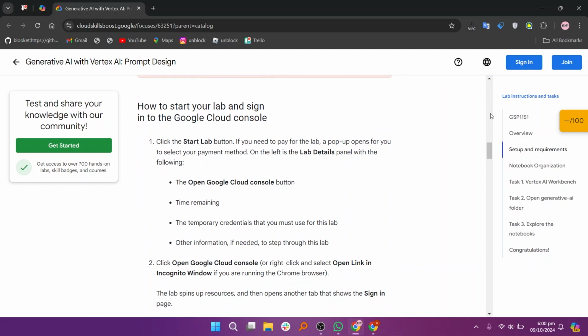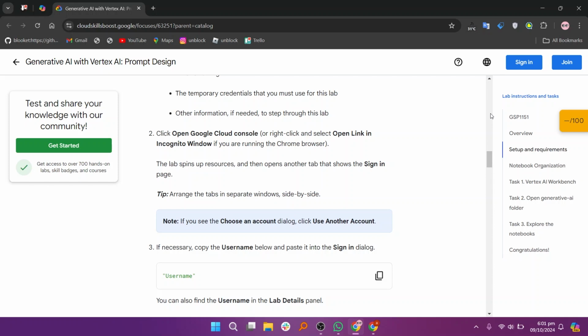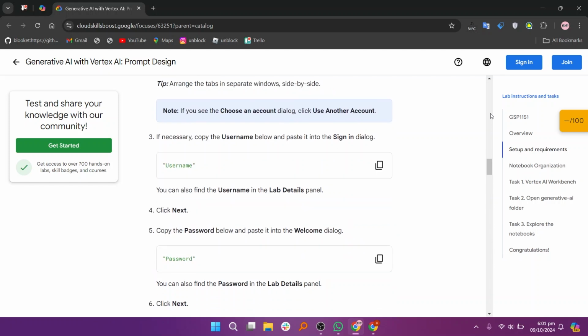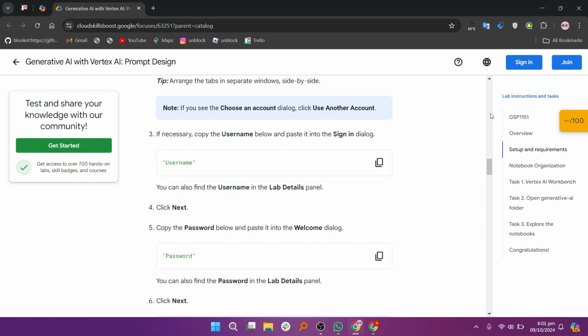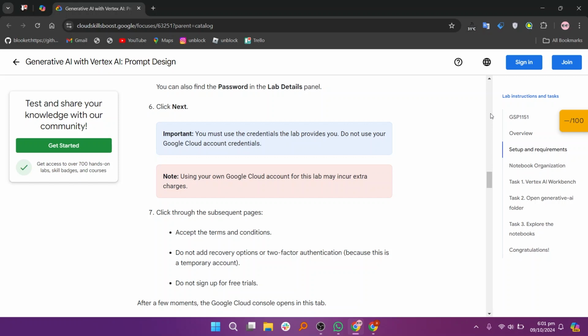If prompted, choose your payment method. The Lab Details panel will show the Open Google Cloud Console button, time remaining, and temporary credentials. Click Open Google Cloud Console. If the Choose an Account dialog appears, select Use Another Account. Copy the username from the Lab Details panel, paste it into the Sign In dialog, and click Next. Then copy the password and paste it before clicking Next. Always use the provided lab credentials to avoid additional charges.